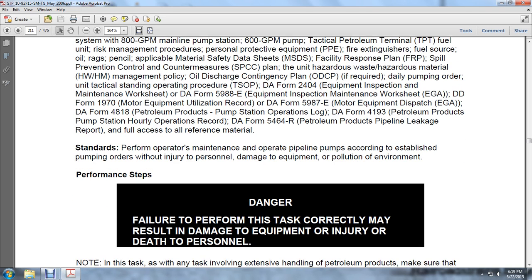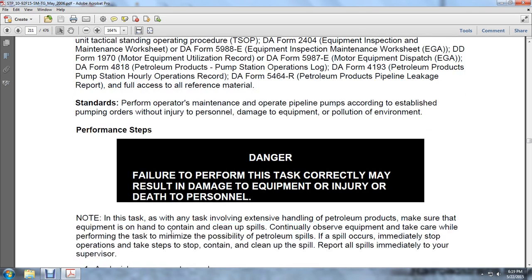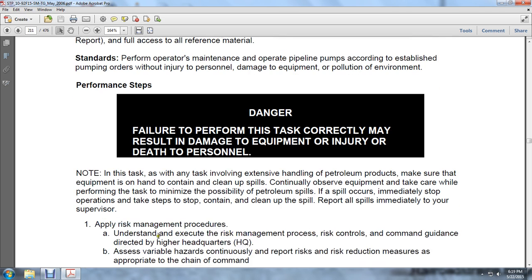Standards. Performance steps. Failure to perform a task correctly may result in damage to the equipment, injury, or death to personnel. Note: if any of the tasks involve the handling of petroleum products, make sure that the equipment on hand can contain and clean up spills. Continually observe the equipment while performing the task to minimize the possibility of a petroleum spill. If a spill occurs, immediately stop operations and take steps to stop, contain, and clean up the spill. Report all spills immediately to your supervisor.